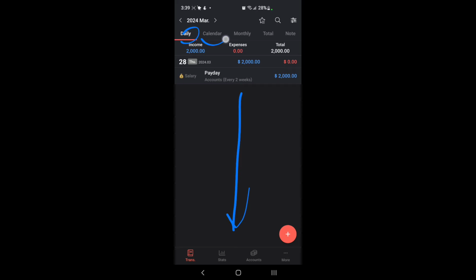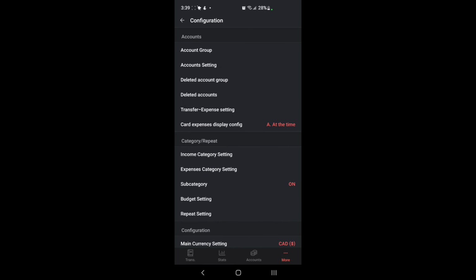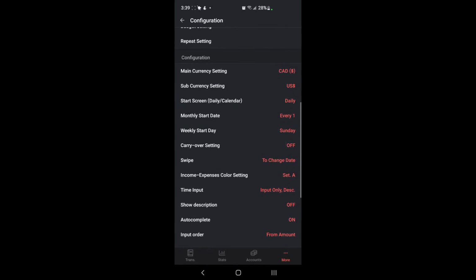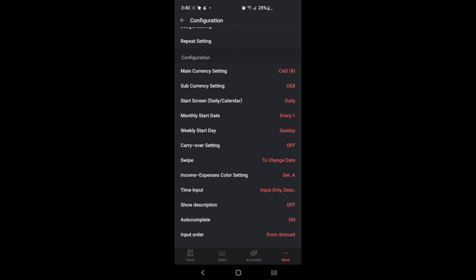But you can choose to have it set as the calendar so that when you open the app, this is what you see, and your transactions are displayed by day, but on a calendar view. So by default, it is daily, as I said, but you can change it to calendar if you prefer that.